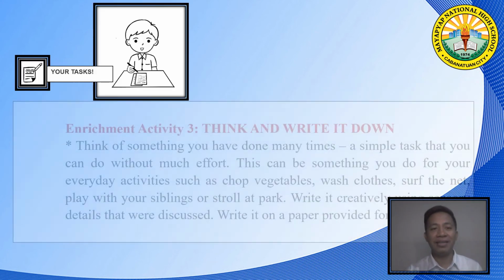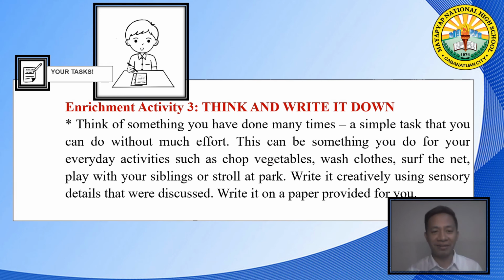For activity 3, entitled Think and Write It Down, think of something you have done many times. A simple task that you can do without much effort. This can be something you do for your everyday activities such as chopping vegetables, washing clothes, surfing the net, playing with your siblings, or strolling at the park. Write it creatively using sensory details that were discussed and write it on a paper provided for you.